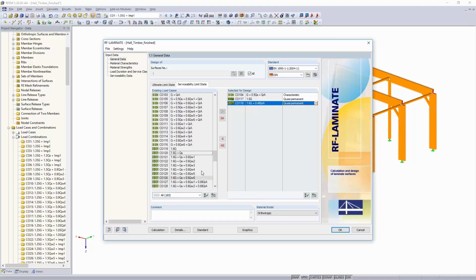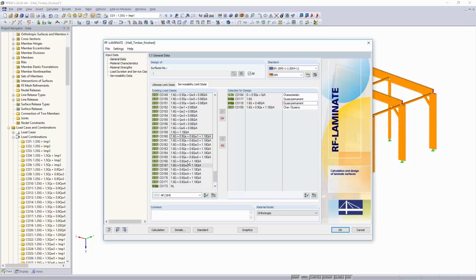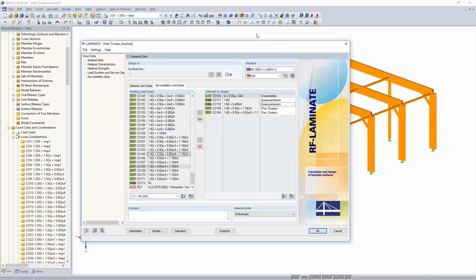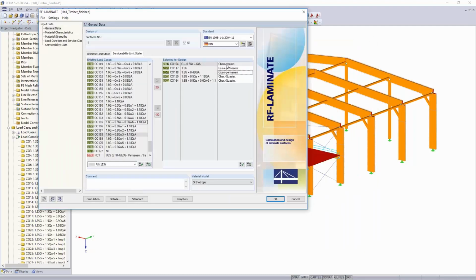For quasi-permanent level, both combinations are also assigned automatically with the quasi-permanent situation. And last but not least, the characteristic quasi-permanent situation, I calculated the combinations 159 and 164. Okay, so you see here that those combinations are, as I said, assigned to characteristic, quasi-permanent and characteristic quasi-permanent. Now what does that mean?